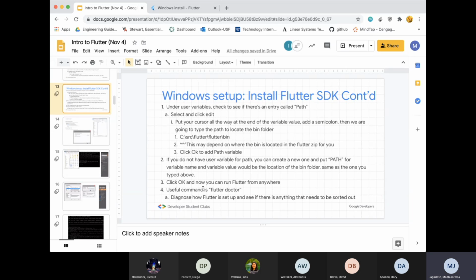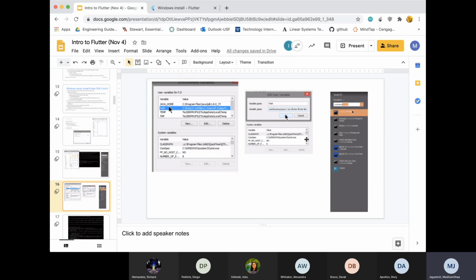If you do not have a user variable for path, you can create a new one and put path in all caps for the variable name, and then the variable value will be the location of the bin folder. So what they're saying is, if you don't have path here, you can select new, and then put path in all caps here, and here you put your path name, like the SRC Flutter bin, and select OK.